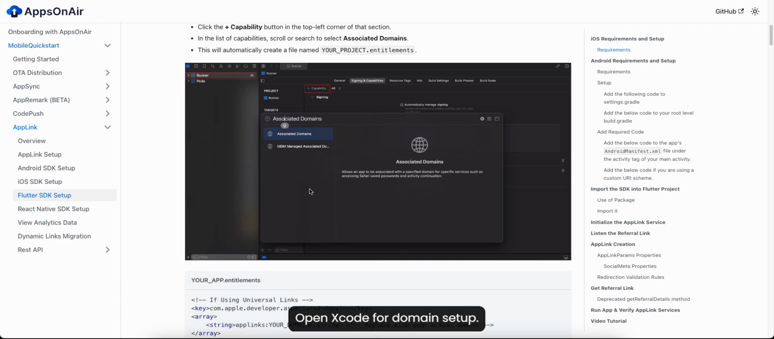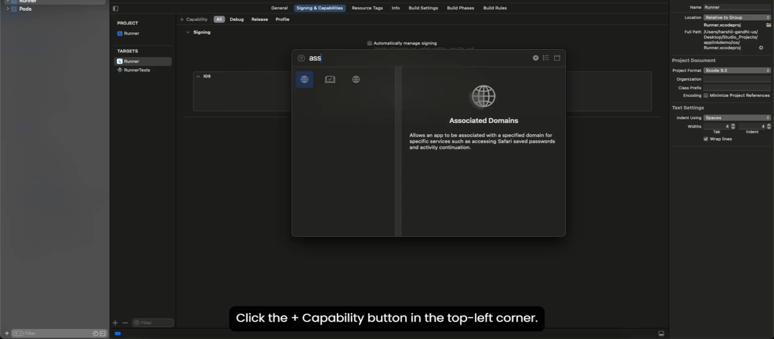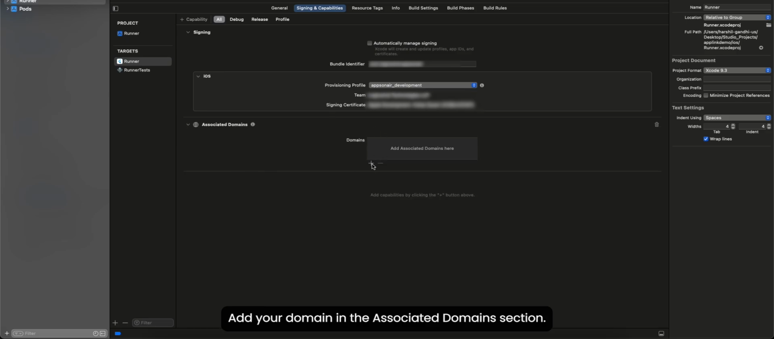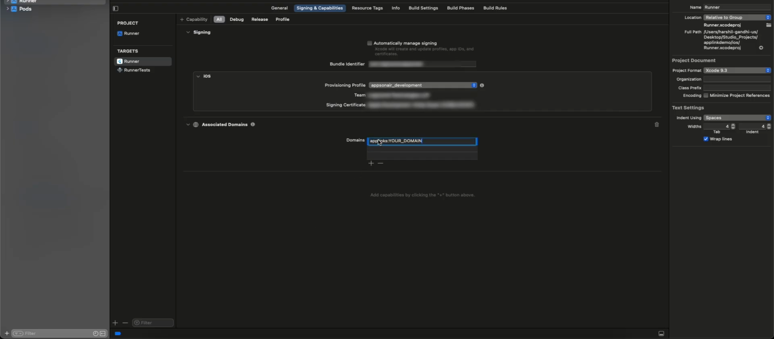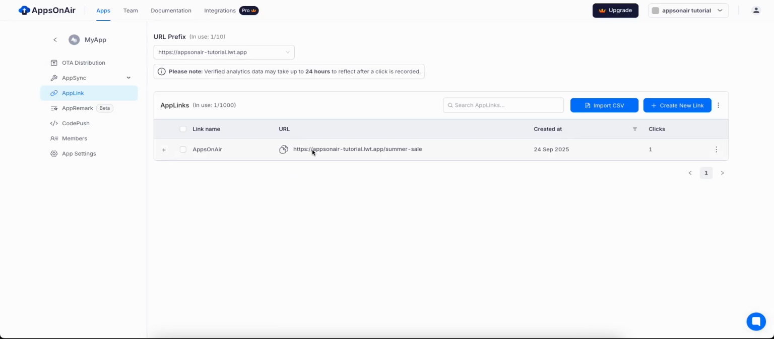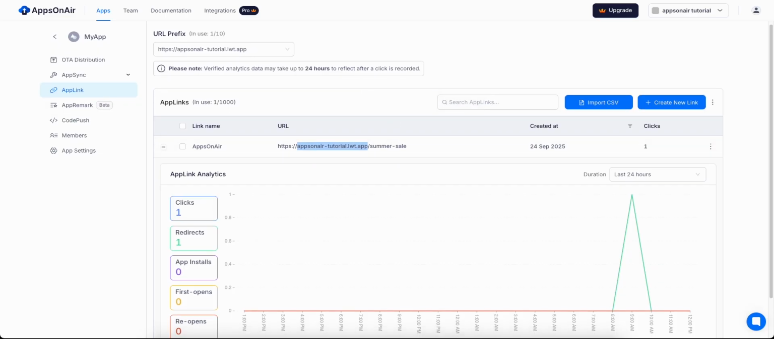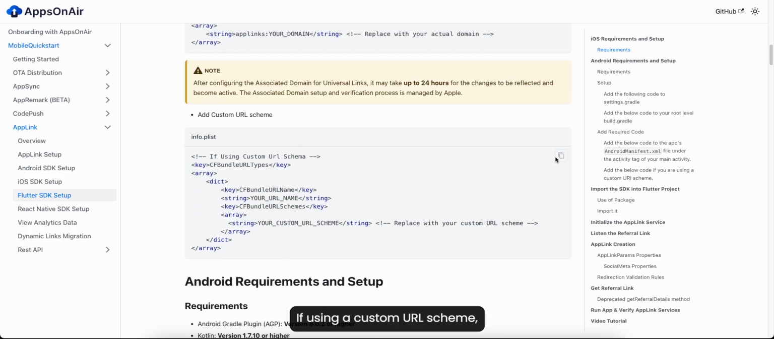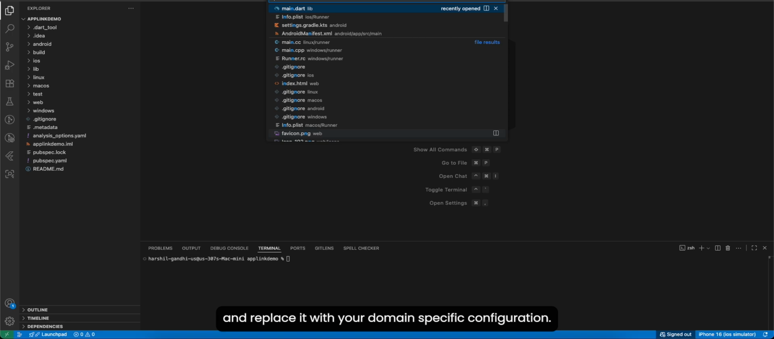Open Xcode for domain setup. Navigate to the Signing and Capabilities tab. Click the plus capability button in the top left corner. From the list, select Associated Domains. Add your domain in the Associated Domains section. If using a custom URL scheme, copy the code from the documentation and replace it with your domain-specific configuration.